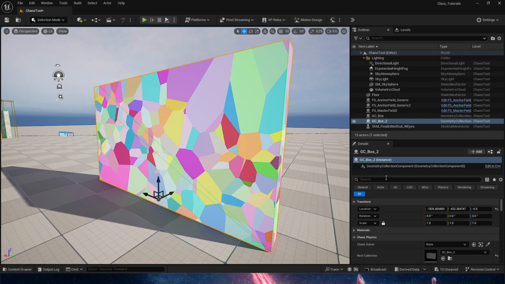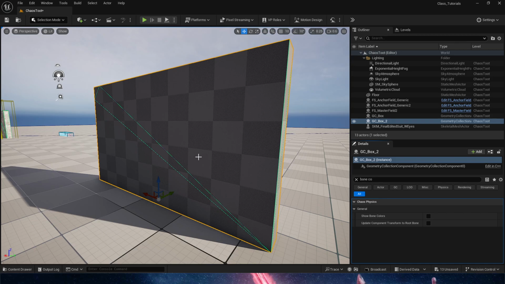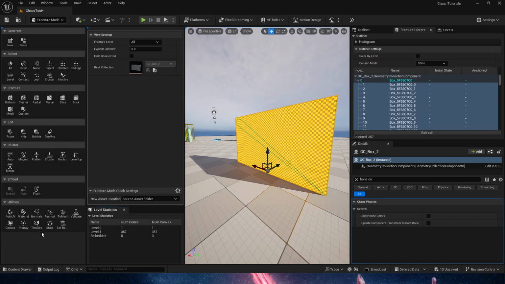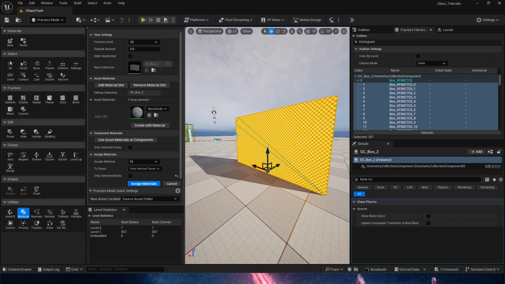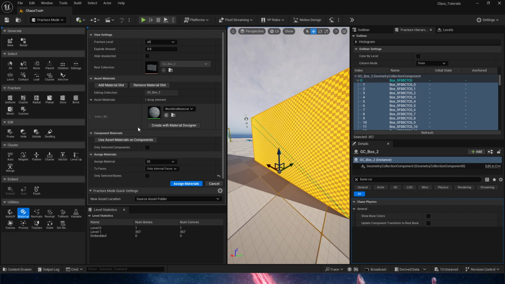Now this is showing something called bone colors. So I could turn that off by selecting the geo collection and turning off show bone colors, and that's going to switch back to its original material. Now we saw that the other one has two different materials. So before we continue on, let's jump back into fracture mode and let's go all the way down to material. Material is one of the tools that this mode has. And in here, we have the ability to assign different materials. In this case, we only have one slot.